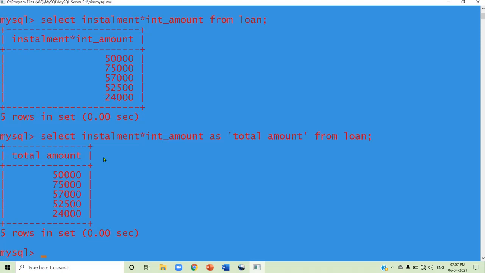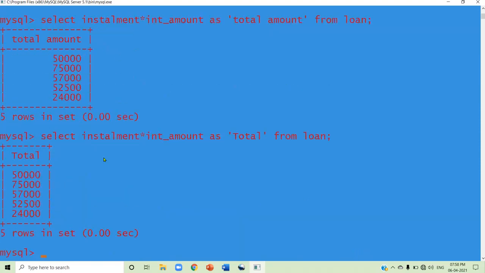Whatever you give inside the double quotes or single quotes after as will be the heading of that expression. See, I'll change it. Instead of this one, I am just using only total, and just run the query. So what will be the heading? You will get the heading as total itself. So instead of the scalar expression heading, you can change the heading by using the keyword as.